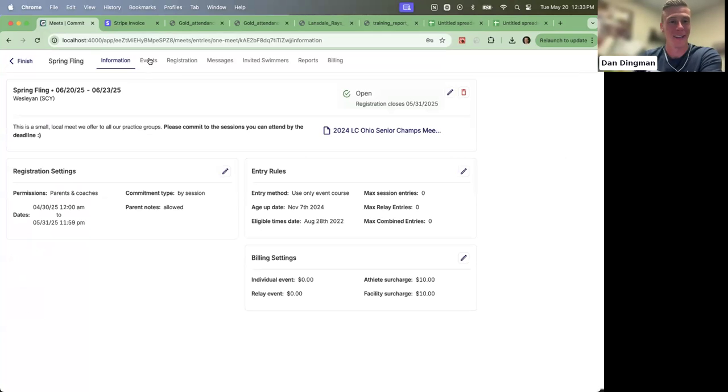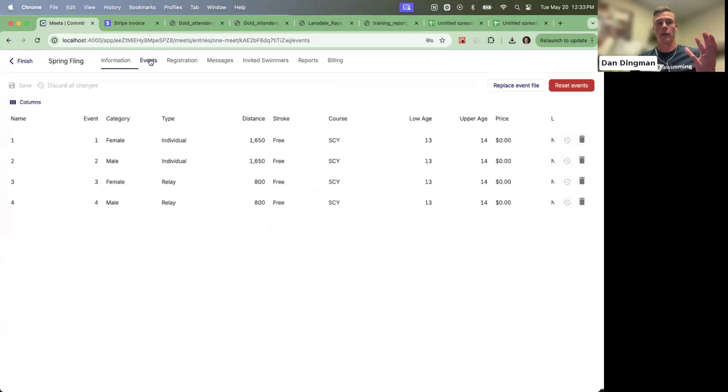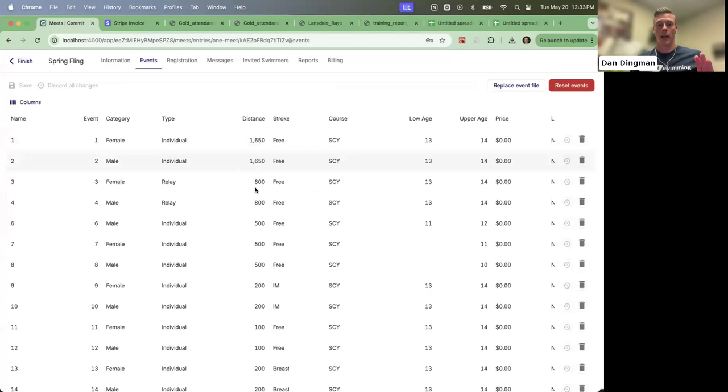This is a fairly common thing. It's actually the reason we added this feature, I think late last year, probably at this point. So within the meet, this is what your view looks like. Inside of events, you can change any of these.